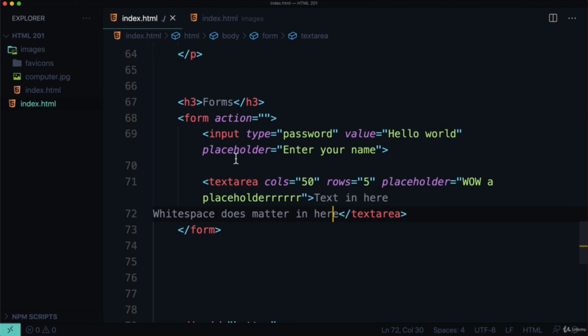At this point in time, I would like you to give this a shot: create an input, and then create a text area.